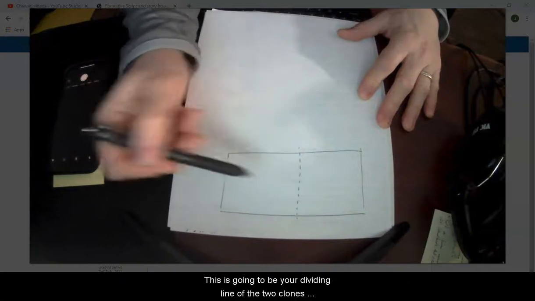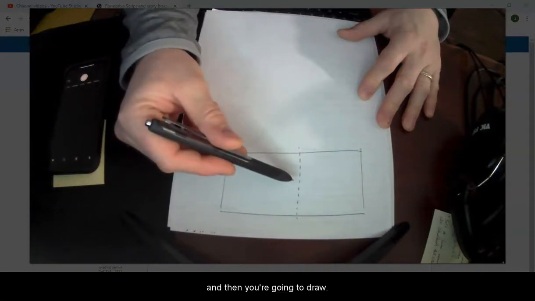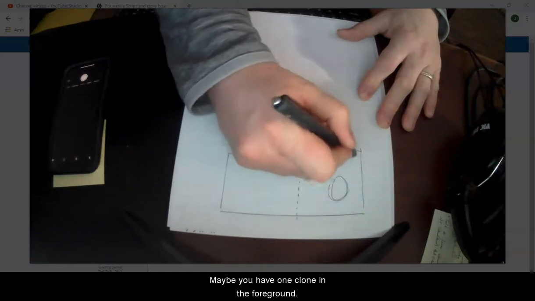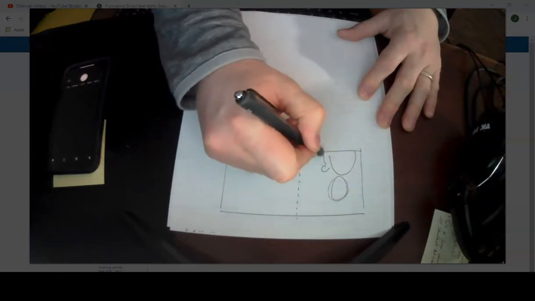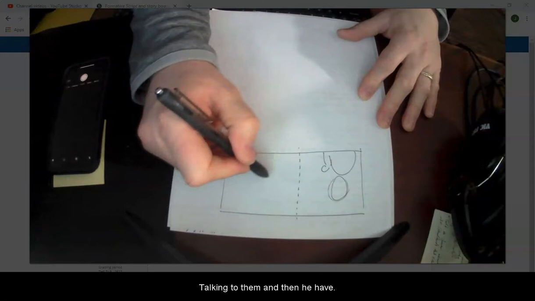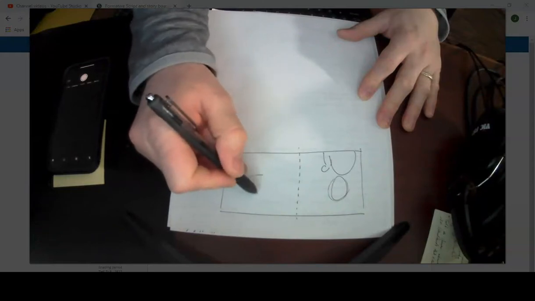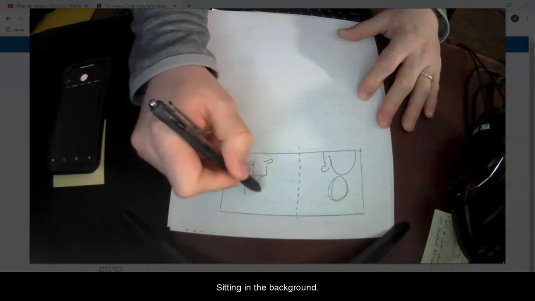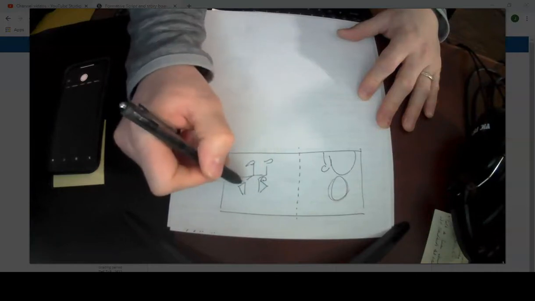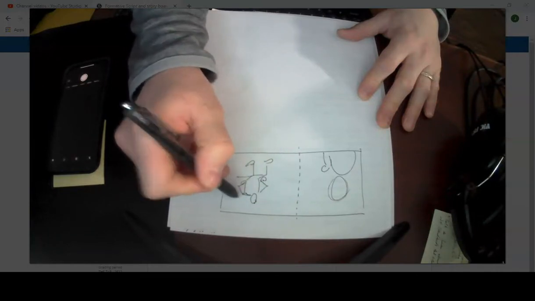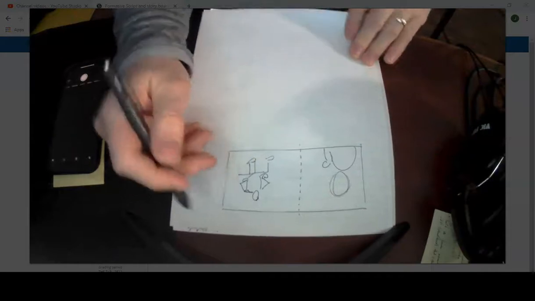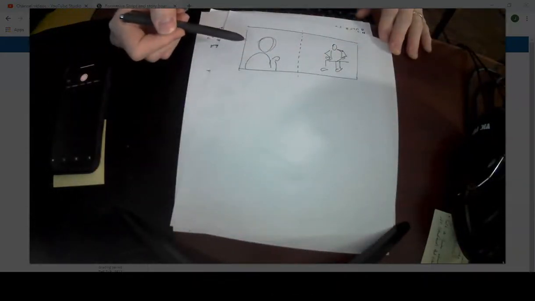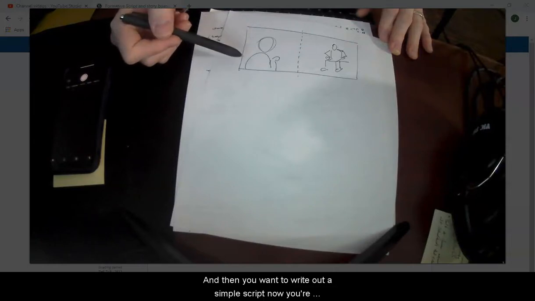So for a simple storyboard, you're going to think about, okay, this is going to be your dividing line of the two clones, and then you're going to draw how those clones look. Maybe you have one clone in the foreground and they're talking to them, and then you have maybe another clone sitting in the background, doing something like this. And then you want to write out a simple script.